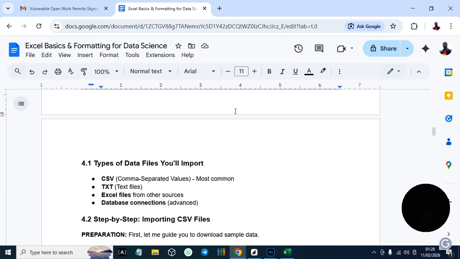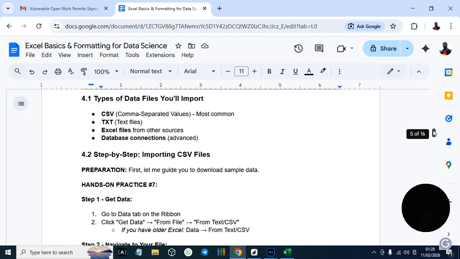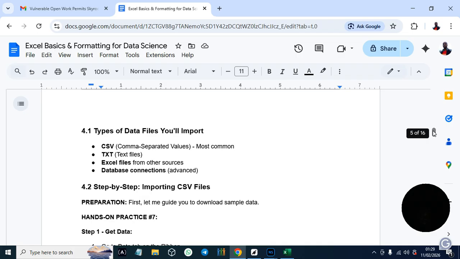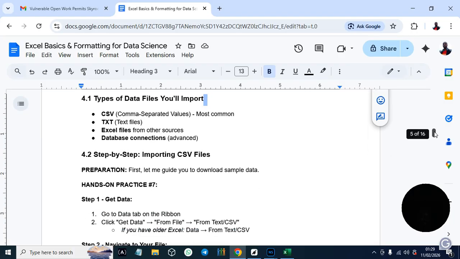Now, these are the types of data files you can import. The CSV, comma separated values, which is separated by commas, is the most commonly used, which is almost what everybody is using. Text files, Excel files, another source. Database connection for advanced users.